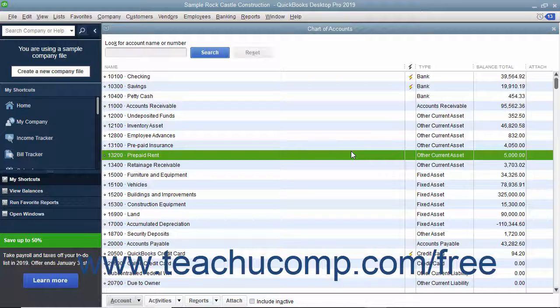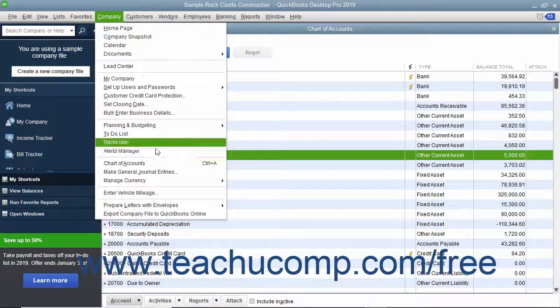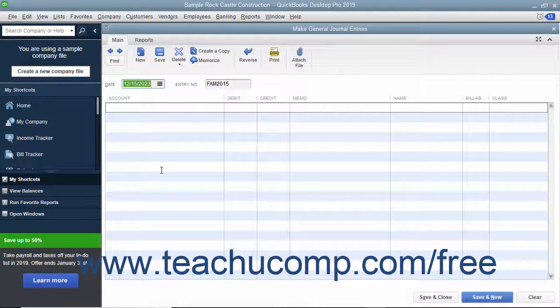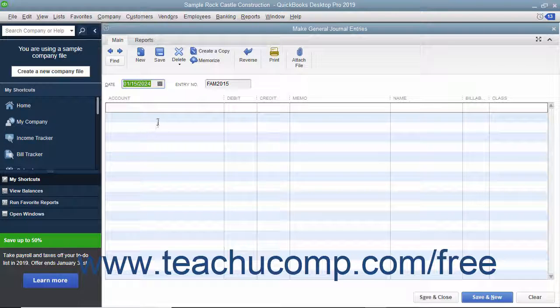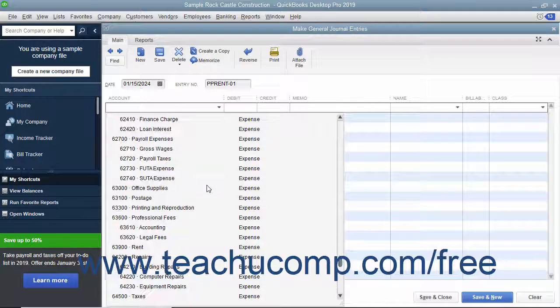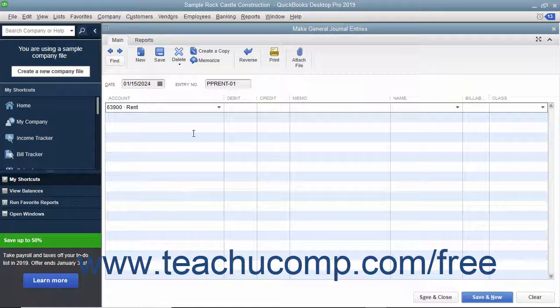To enter a general journal entry, select Company, Make General Journal Entries from the menu bar to open the General Journal Entry window. In this window, enter the date of the entry into the Date field. Enter a reference number for the entry into the Entry Number field. Click into the first row under the Account column and select the Rent Expense account. Enter 1,000 into the adjacent Debit column within that row to show the increase to the selected rent expense account.